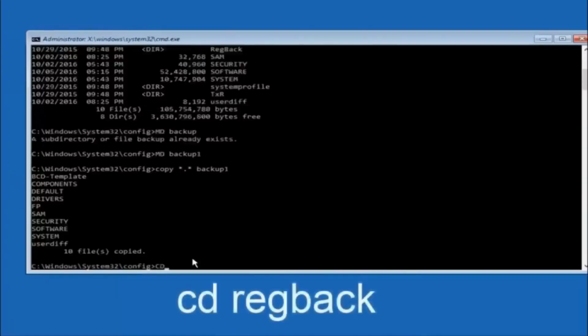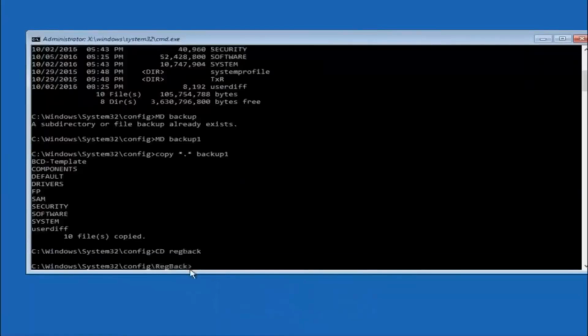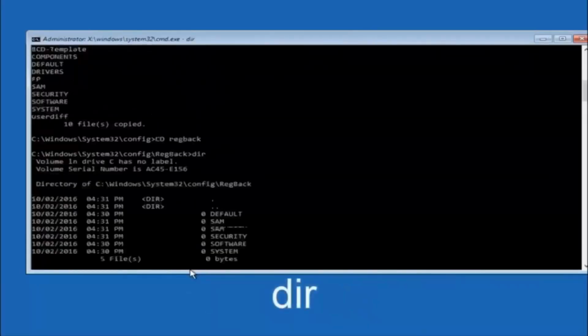Now you want to type CD regback, R-E-G-B-A-C-K, and then hit enter on your keyboard. So now that we are under the regback, you want to type dir again, and then hit enter.